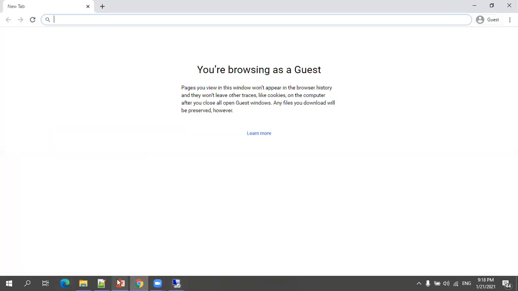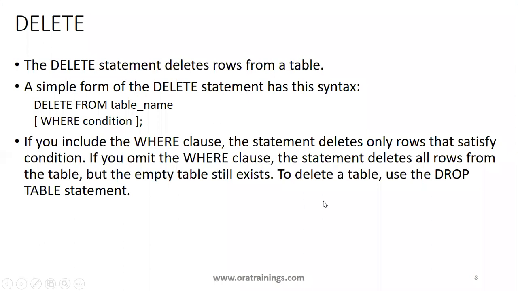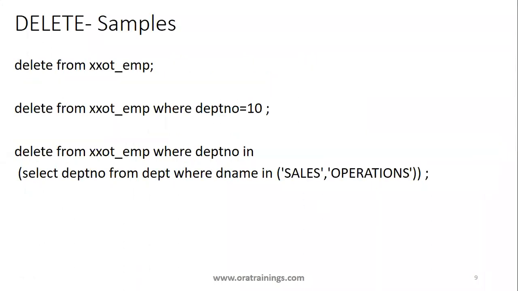Now coming back. These are some of the examples of delete. The first example we already saw, the second also, and in the third one, if you observe, I am trying to delete all the employees where the department number I'm getting from the subquery. This inner query returns two department numbers, for sales and operations, and for those matching records we'll be deleting the data.